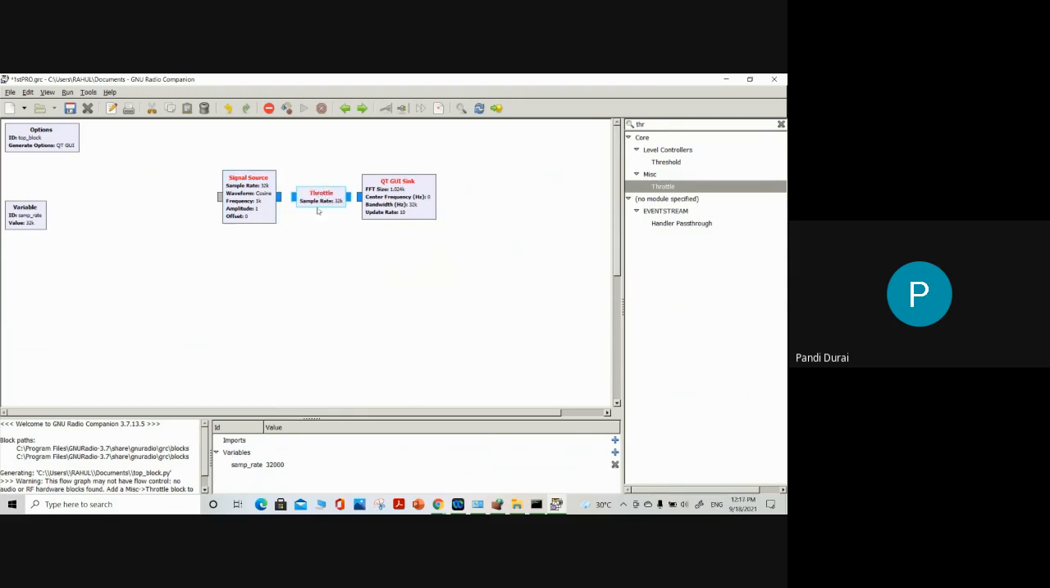Here you can define the sample rate also. For example, the sample rate parameter is there. If you want to send more data, you can change the parameter, or else you can keep it as such. After the signal source, the throttle block will control the sampling rate. For the UI only, we need more CPU usage.